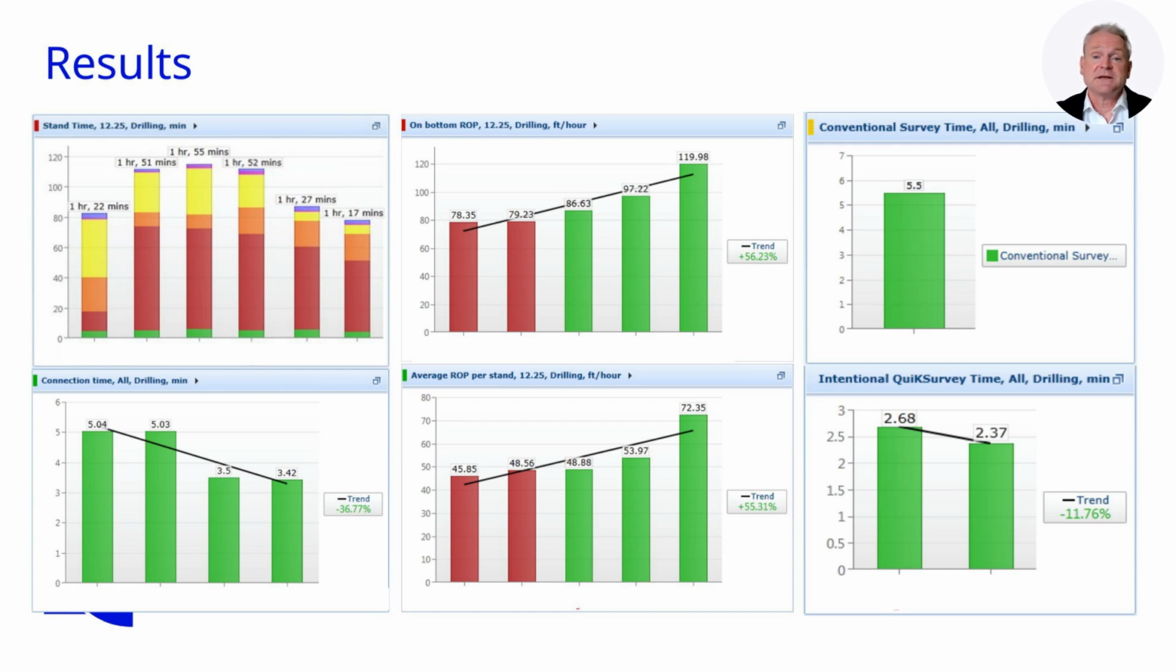First, let's look at stand time. The yellow region on the drilling chart represents reaming time. As we move well by well, you can see this yellow area reducing significantly. That means less reaming, more efficient hole cleaning, and shorter flat time durations.